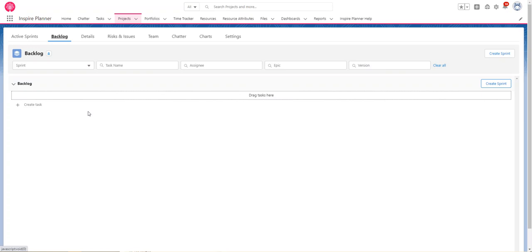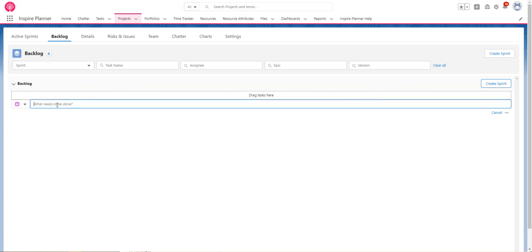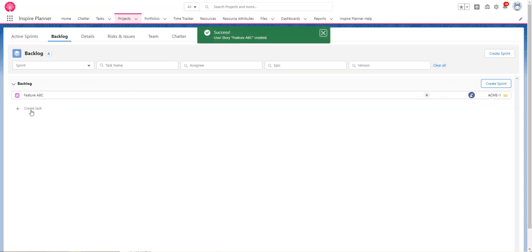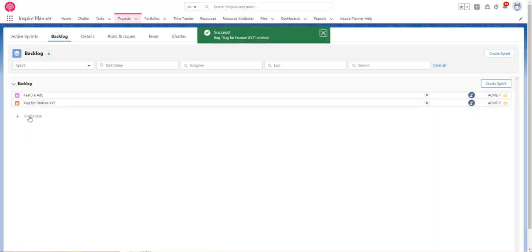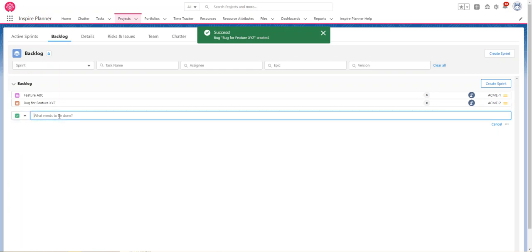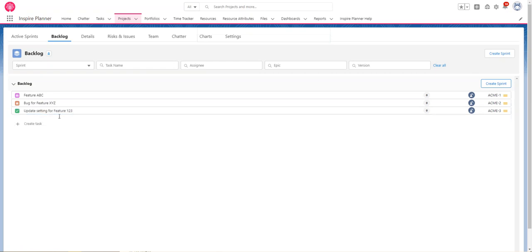All right, so next step would be under our backlog now to go and start to create all of our different user stories, bugs, epics, etc. So again, here I would hit create. We can define feature ABC here. That's going to be our user story. We can then select different types, so bug for feature XYZ, and so on and so forth. Okay, so you can see how easy that is.